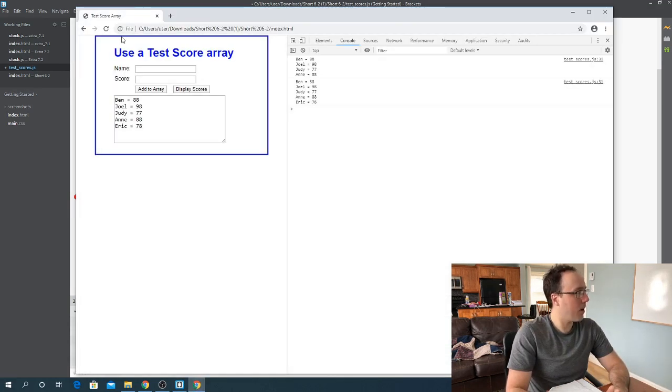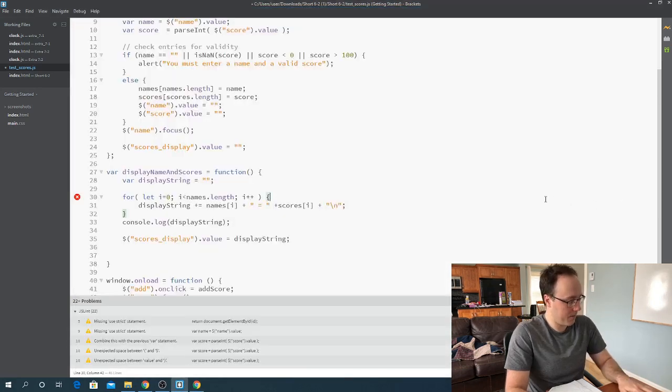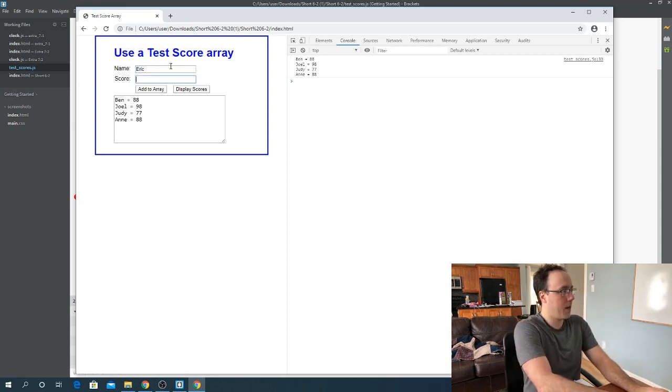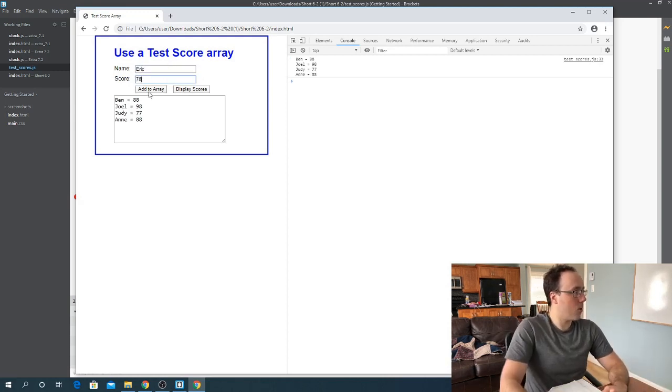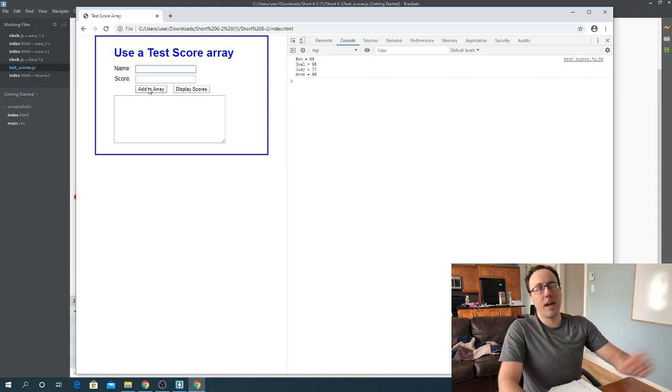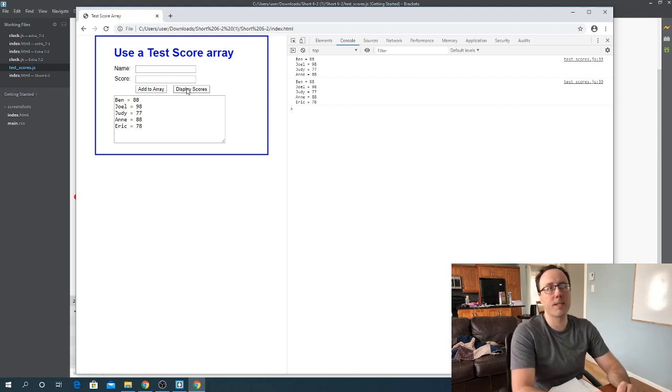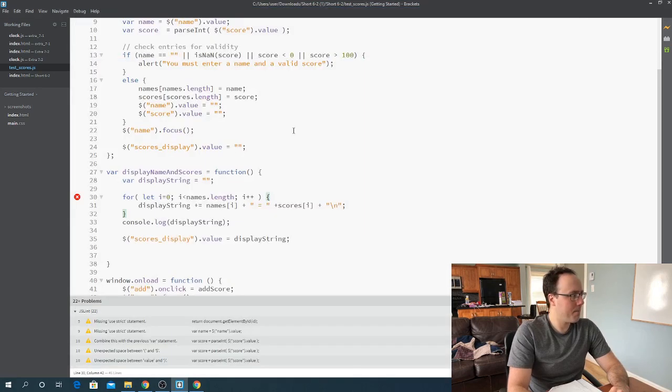And now when I run this, okay, I might not have saved it. Okay, there we go. So I can display my scores, and now when I come in and type in Eric, I add my score, I add it to the array, and it clears out the text area. And then if I hit display scores, I'm going to see the current state of the scores that have been added. All right, so that was a pretty straightforward, pretty simple exercise. So I'm basically going to stop here.